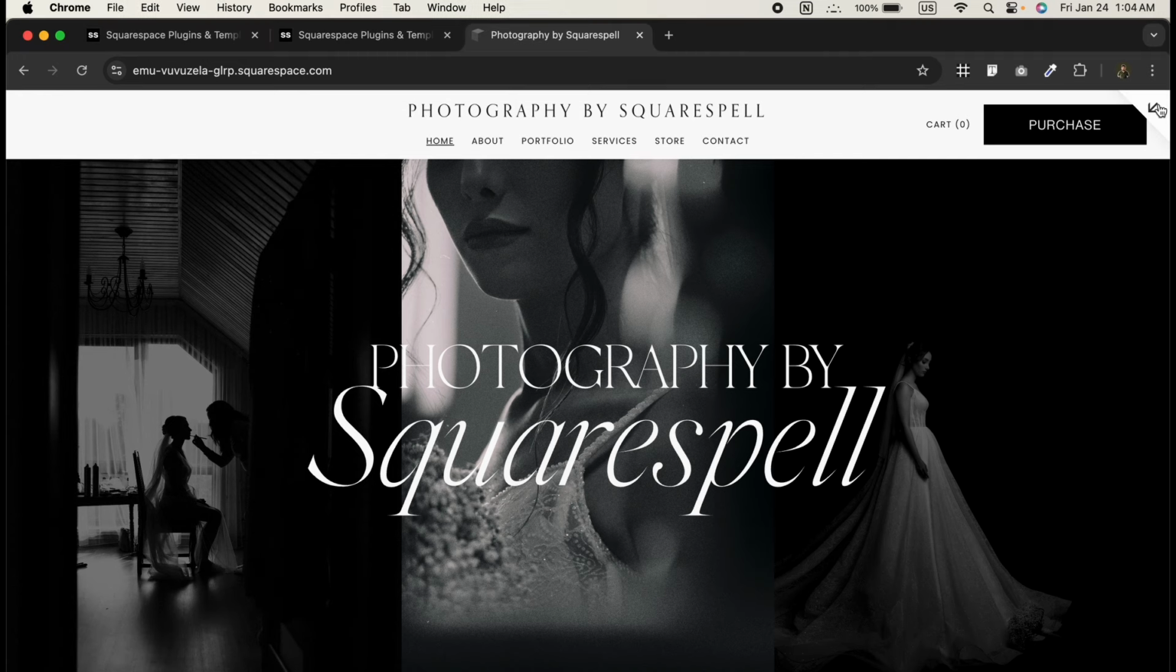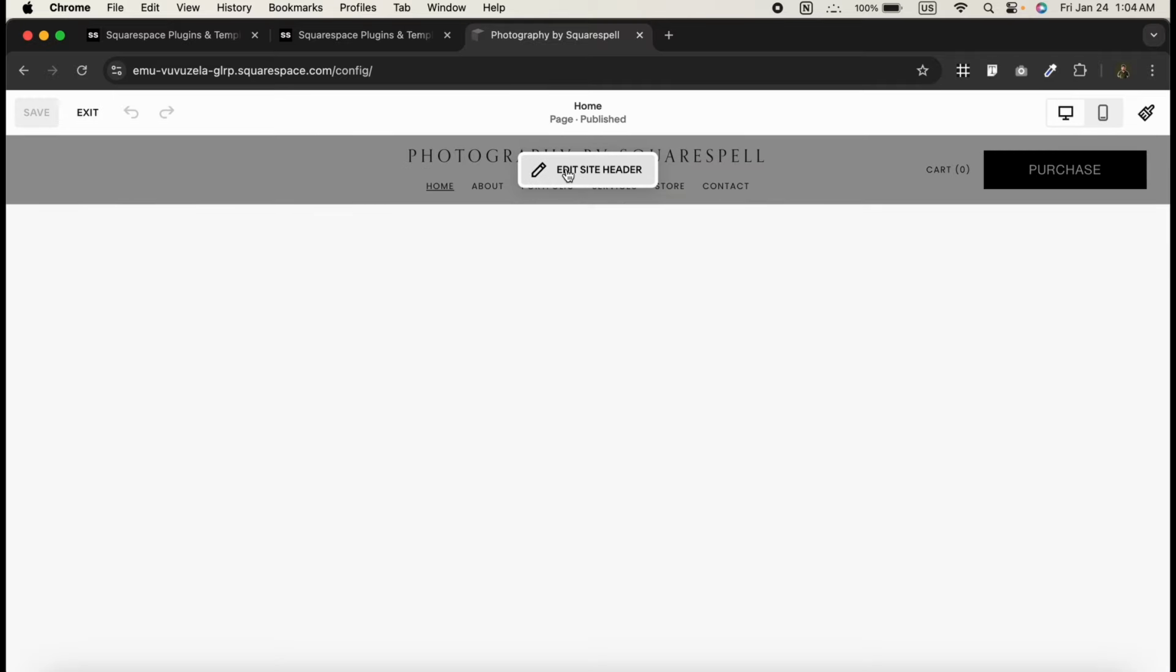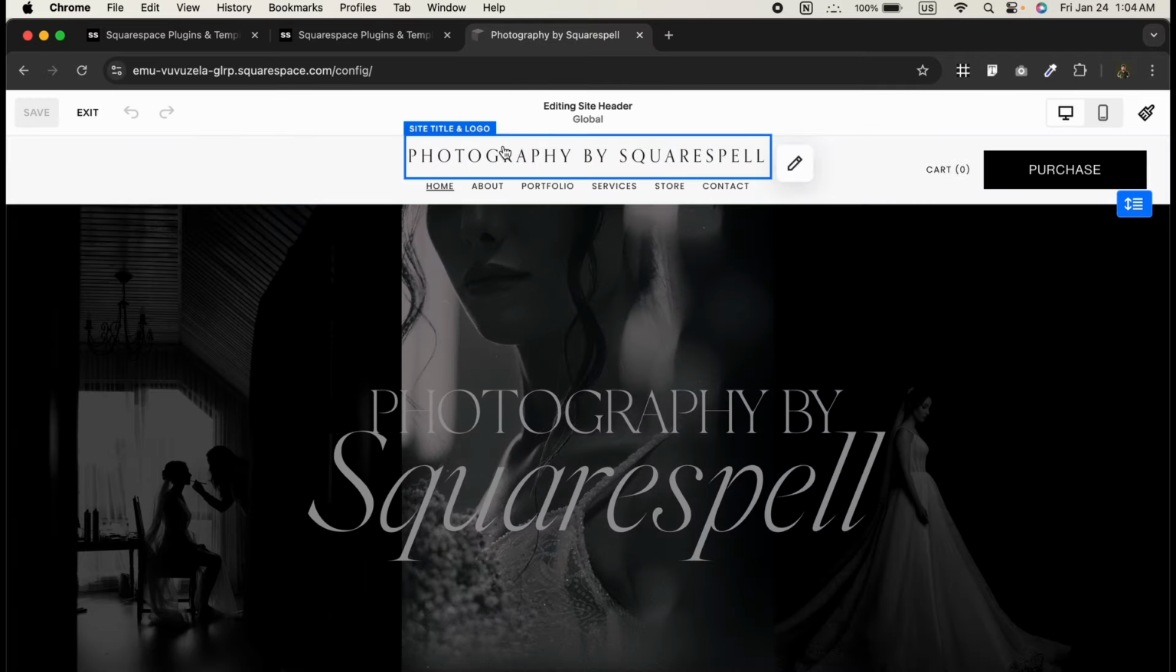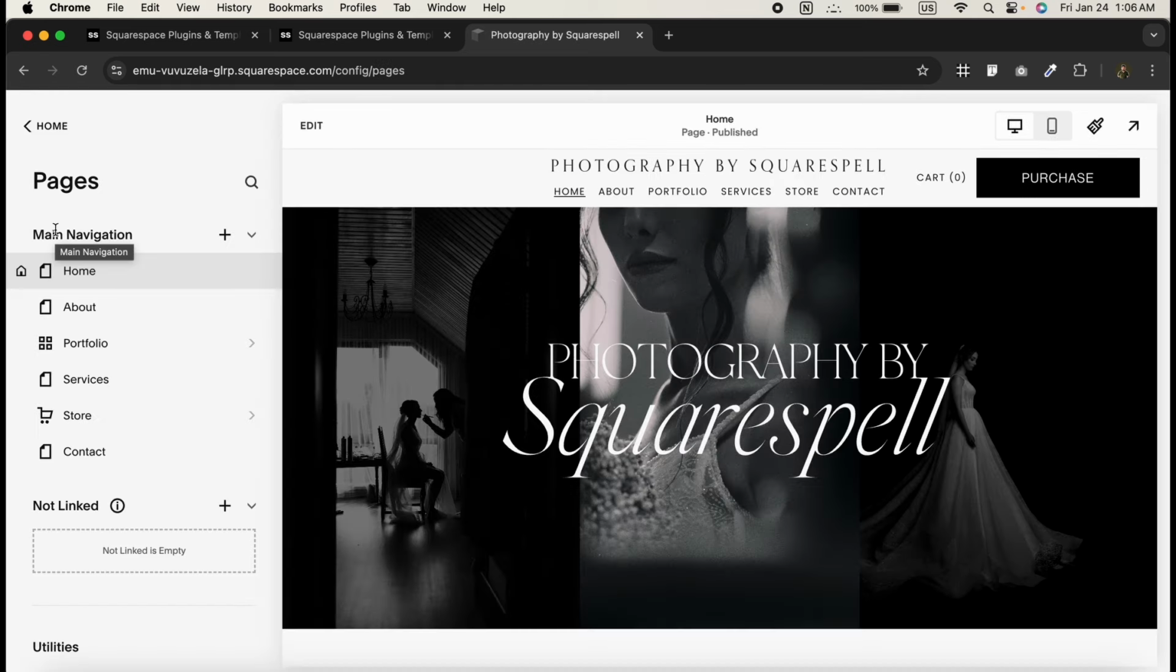First things first, let's say you want to change this logo. Click on edit site header, click on site title and logo. See, it's super simple. Just drag and drop your own logo file and it will replace the current one. If you don't have the logo yet, don't worry, you can type your own business name here. Next up in the navigation menu, you can change any of these links to point to your own pages like about, portfolio, services, store and contact.